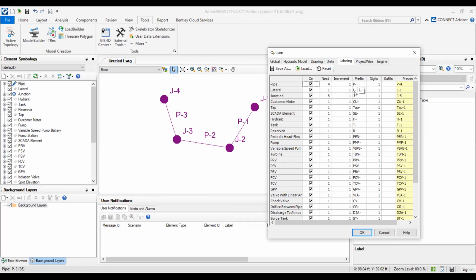Similarly, for the lateral, for the junction, please mute your mic, Musa.